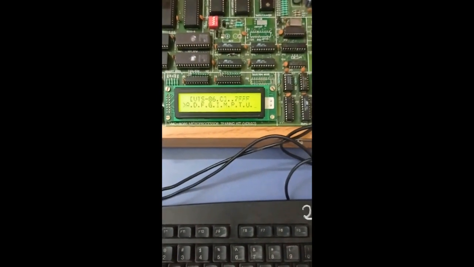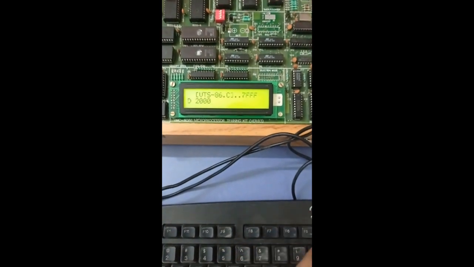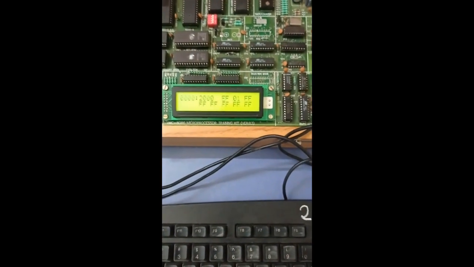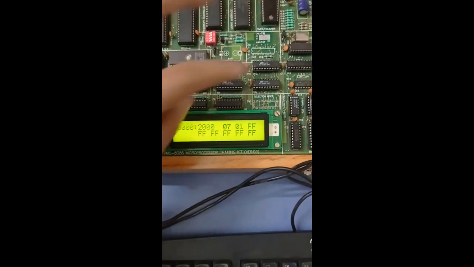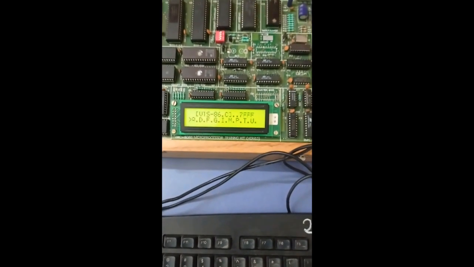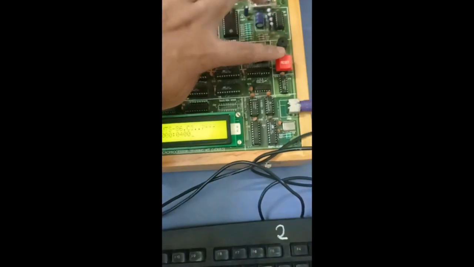Now we have to give our data. First press the D button and type 2000. Our number is at 2000. We will enter 07 at address 2000. Now again press the reset key. Press G again and press enter. So our program will be executed again.